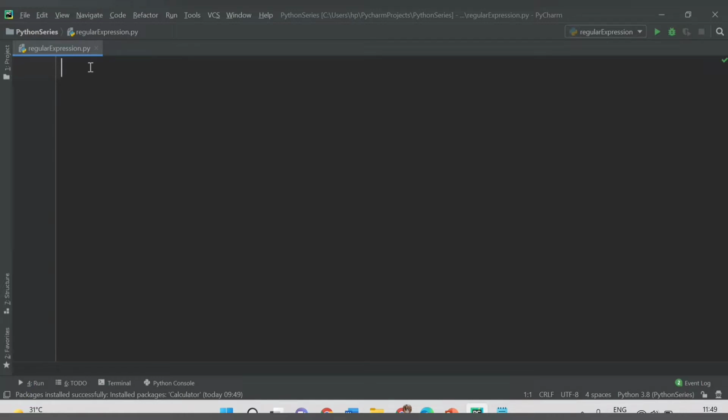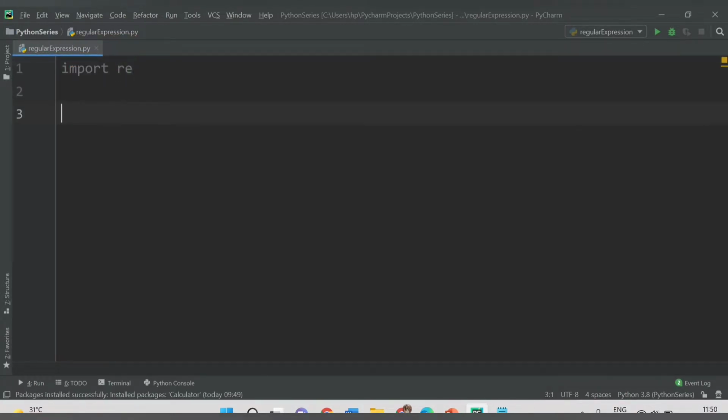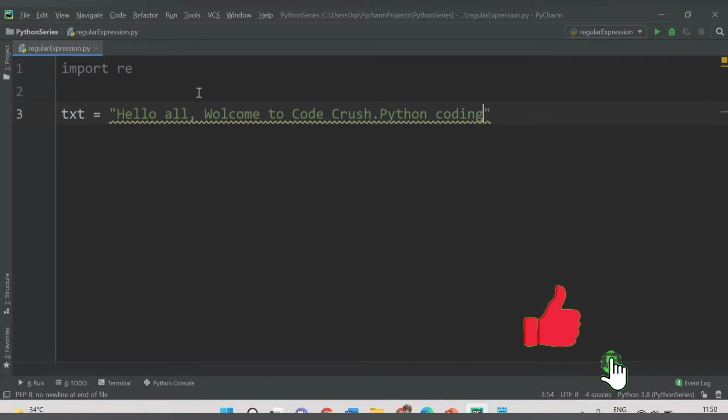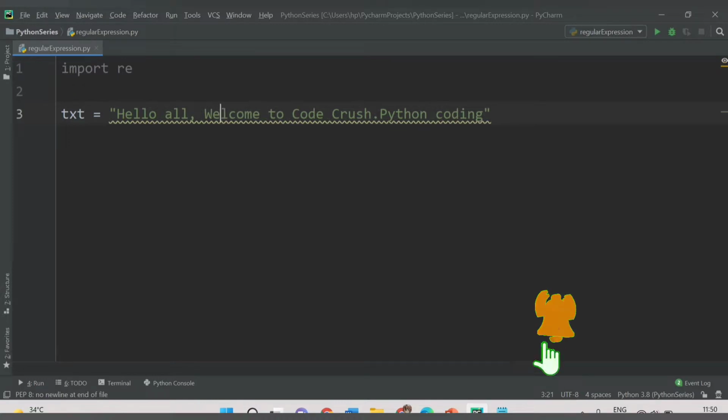So this is my regular expression.python file. The first thing I need to do is import re, which is the regular expression module. After that I will define some text. Let's have a variable text and define some text here. Let's say, hello all, welcome to Code Crush, welcome to Code Crush, and then Python coding. So this is my text, and inside this text, let me correct the spelling here, welcome.